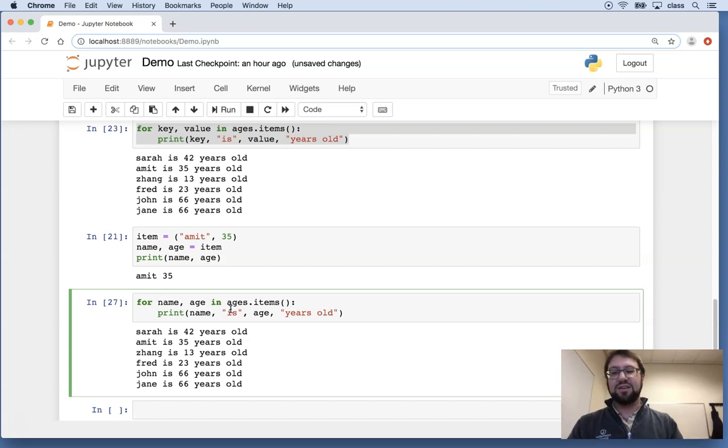So the key here is, again, to think through for each key and value in my items, print out those particular values. Great. So that's the basics of looping through dictionaries.